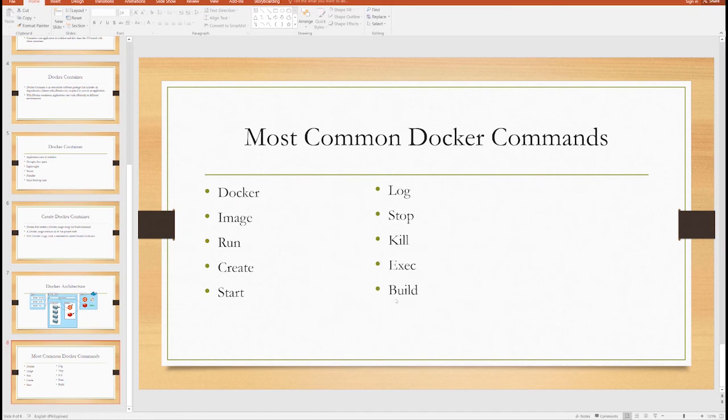And I think that's it. We covered some of the most basic or commonly used docker commands. Build, we will discuss it in the next video when we start creating a Dockerfile.